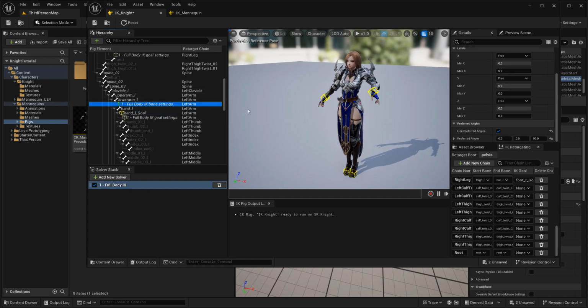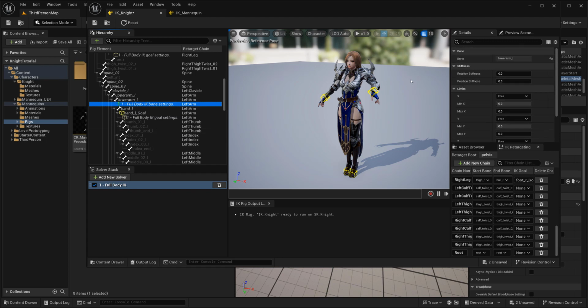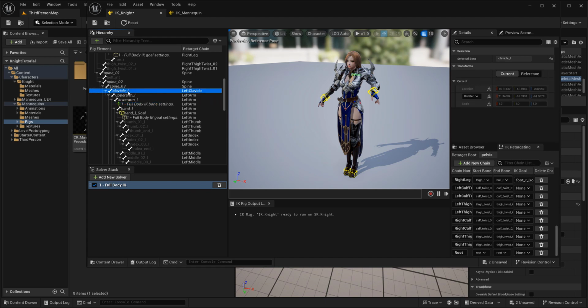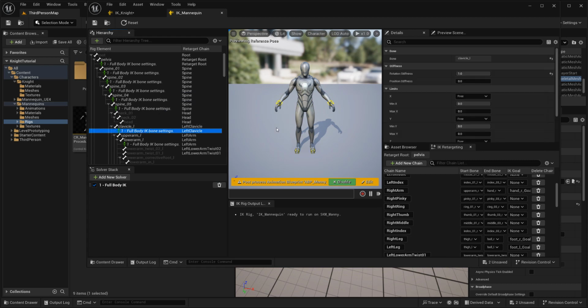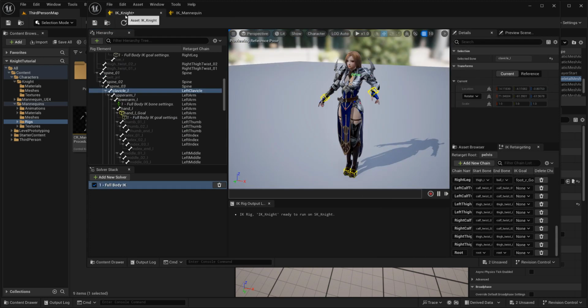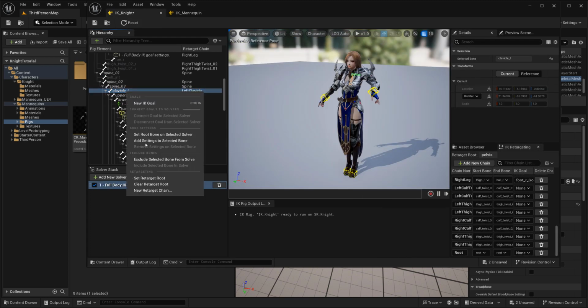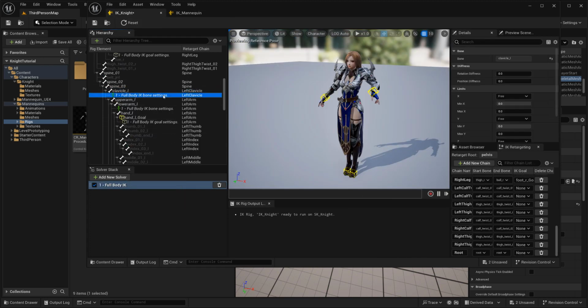We can add these settings to any of these joints. So you can see that there are settings here for rotational stiffness, positional stiffness, etc. So for example, if we look at what they have, we go down to the clavicle, you can see their rotational stiffness is set to 1 on the clavicle. So we could go in here and add settings to selected bone and set this to 1.